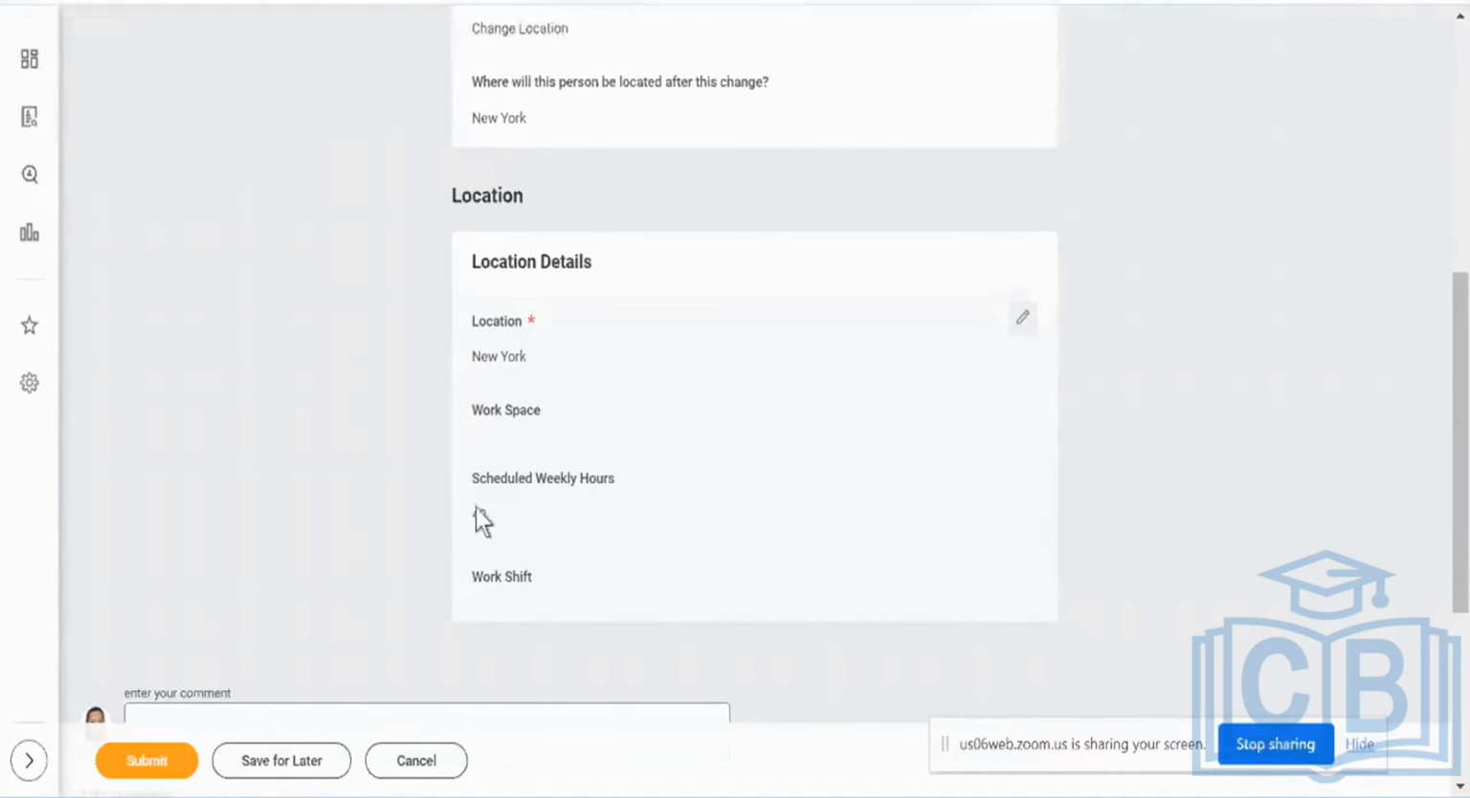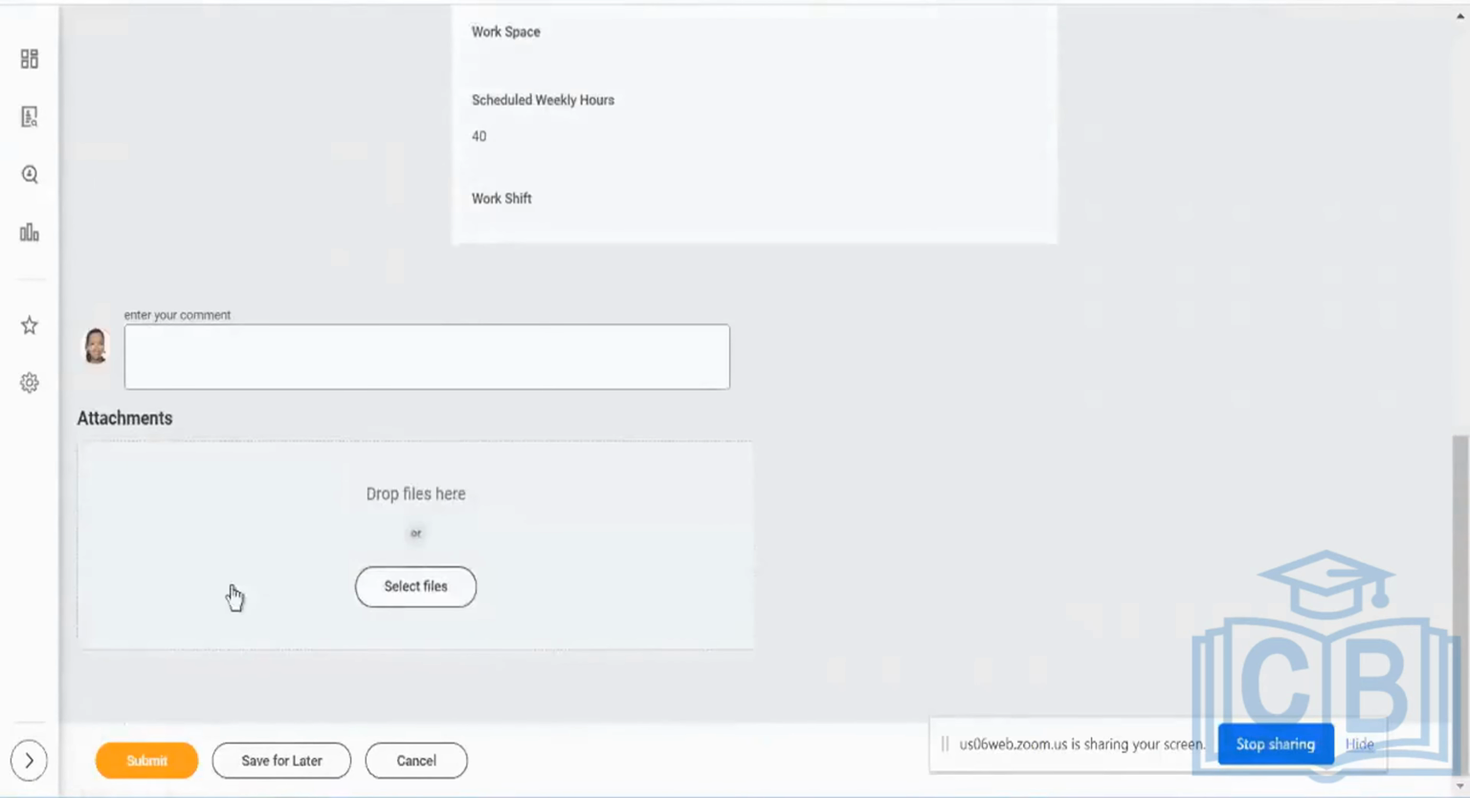Remember, when you set up the location, you also had scheduled weekly hours set up as a part of the location. That is precisely where this is populating from, and any work hours, all these are set during location creation. All that I need to do now is submit.